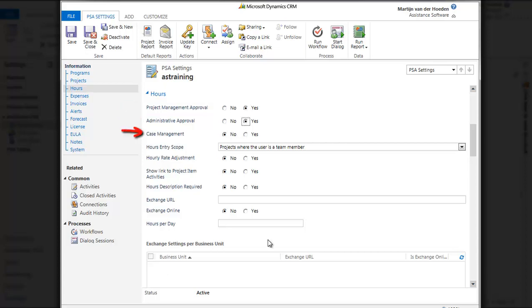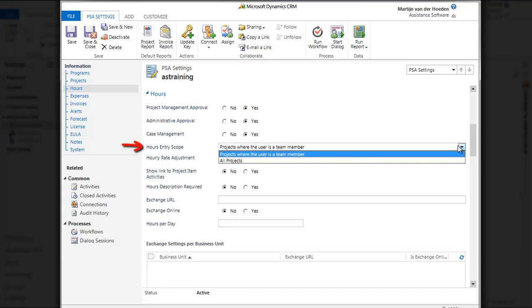Case management is related to CRM cases. By activating this option, you will be able to link your time entries to CRM service cases. Click Yes. The Hours Entry Scope field will determine if your employees can post hourly entries to all projects or only to projects where they are team members.